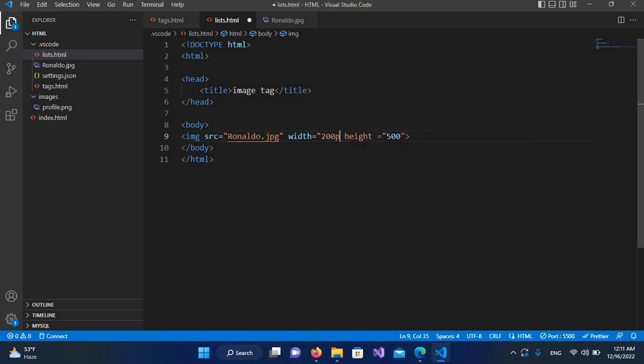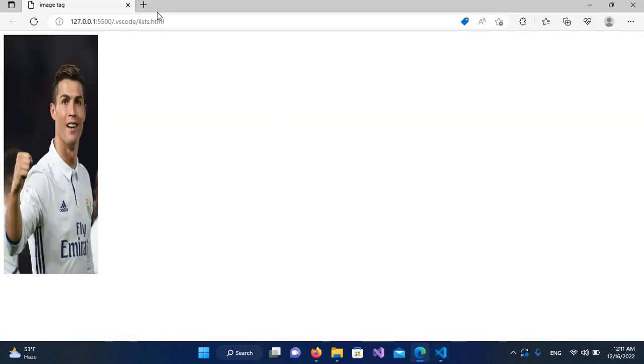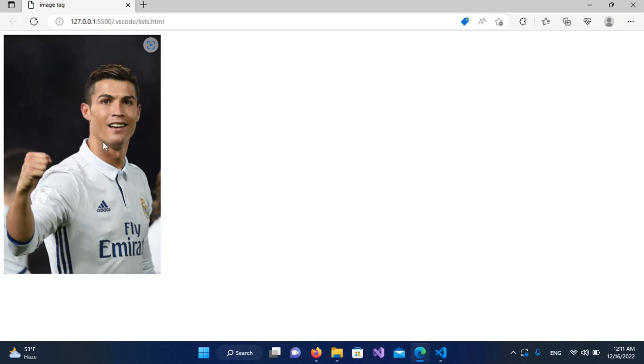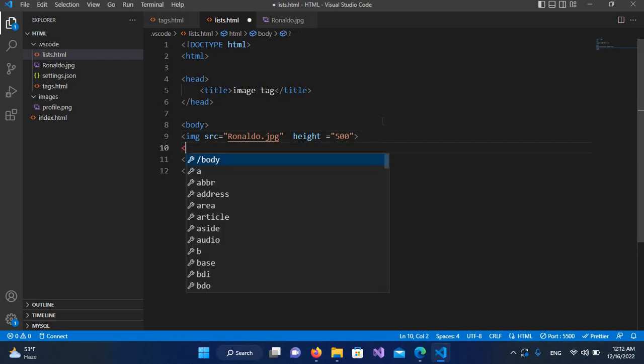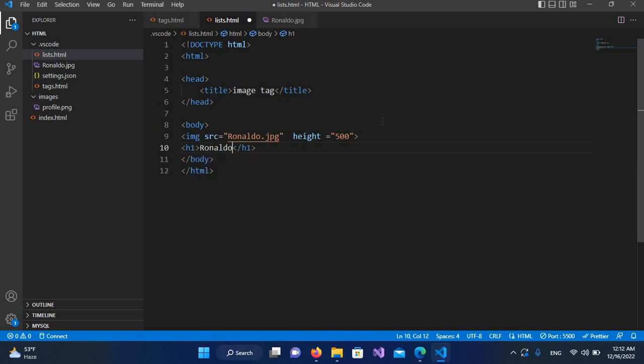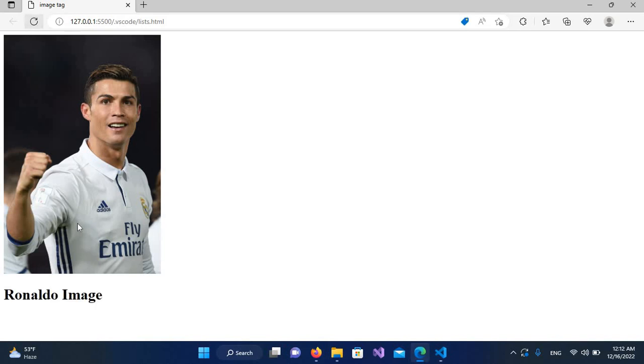If I remove this width, press Ctrl+S, and go and refresh this, you can see that it is automatically adjusted. Now I can also add a title or a text with it. For that I will come here to the top or to the bottom, and here I will use h1, and I'll use Ronaldo image. Now I'll press Ctrl+S, go here and refresh this again, and you can see the Ronaldo image is shown here.